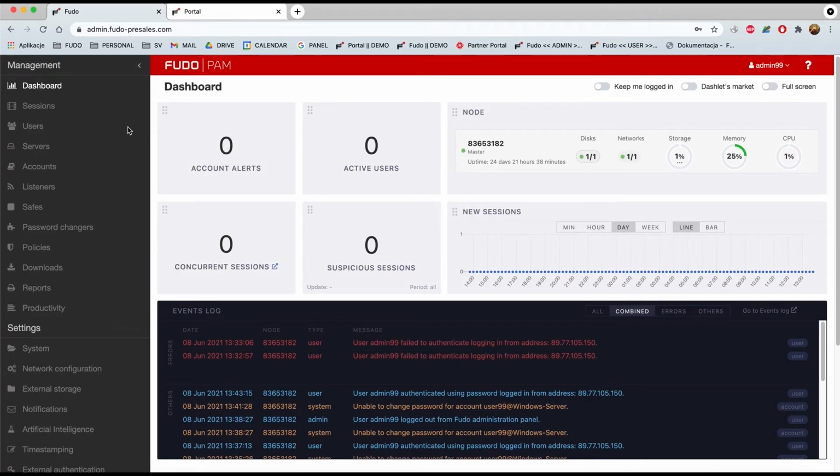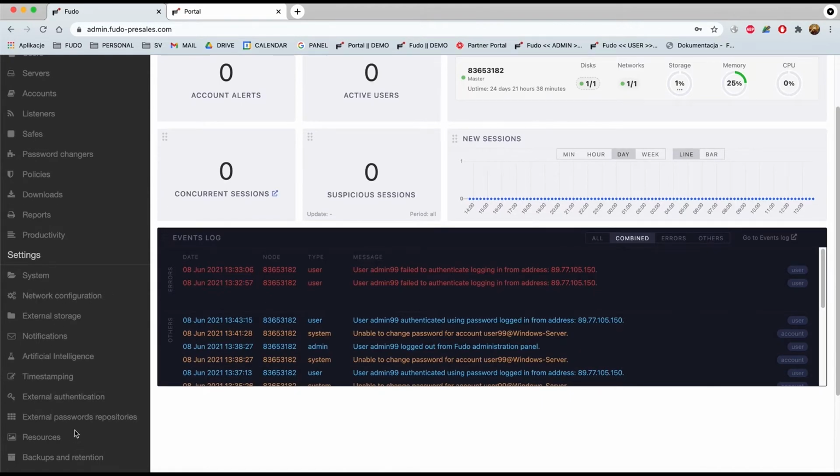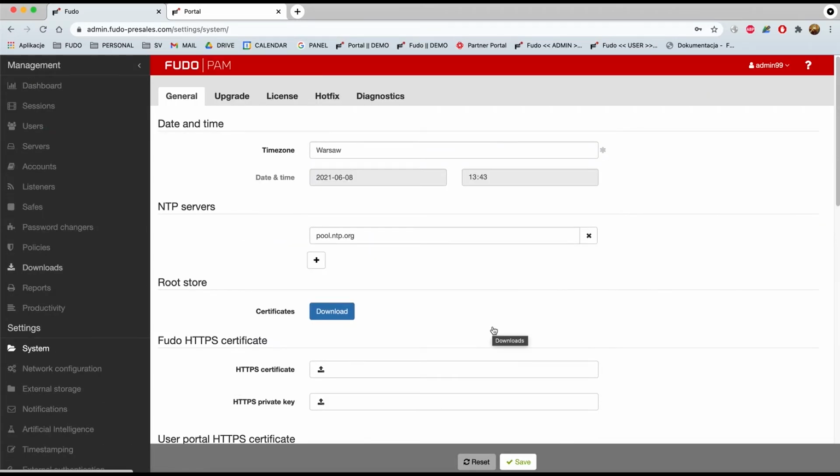Now, on the left-hand side, as you probably noticed already, we have a totally different menu available. The things that I would like to discuss at this point are the system and the network configuration. Because under the system, you will be granted an option to alter different elements that might be required in your work, basically. The first thing that you might modify is the date and time zone.